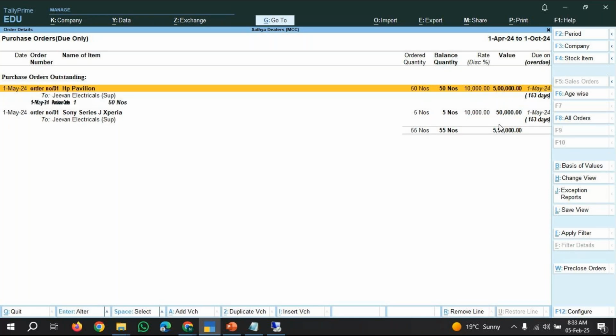We have given the order for the goods, so it is pending, meaning outstanding. We still didn't receive the product. That's why it is going to display like this: Purchase order outstanding. Okay, we have given the order. Now, when Given Electricals sends the product, we are going to receive it.